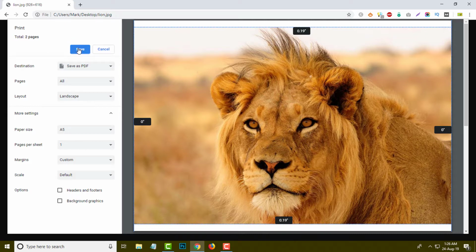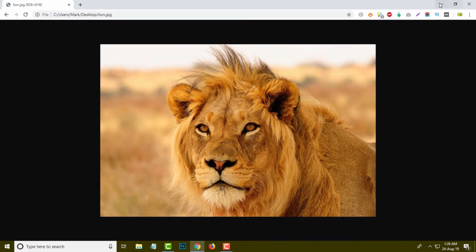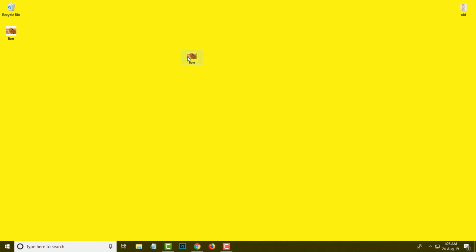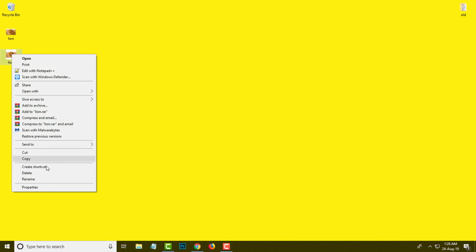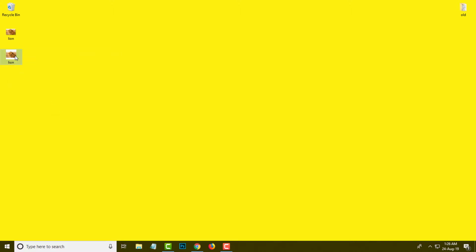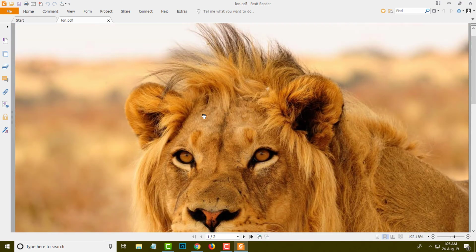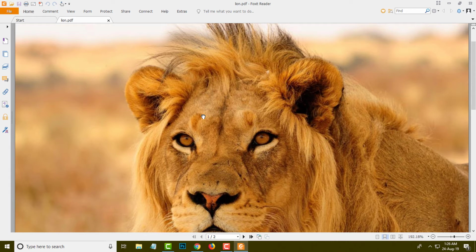And right now I'm going to click on this save button, and here on desktop I'm going to click on this save button. This JPG will save into PDF. I'm going to right click and click on properties, and you can see this is the PDF format. Right now I'm going to double click to open it, so you can see this image is converted into PDF.